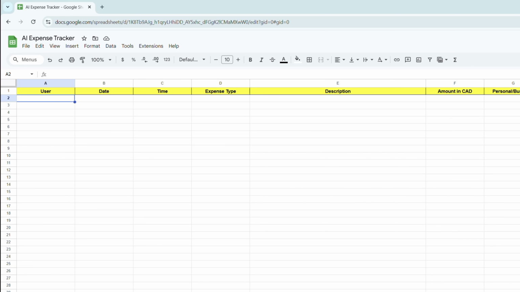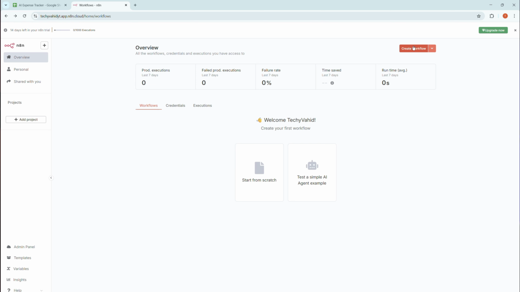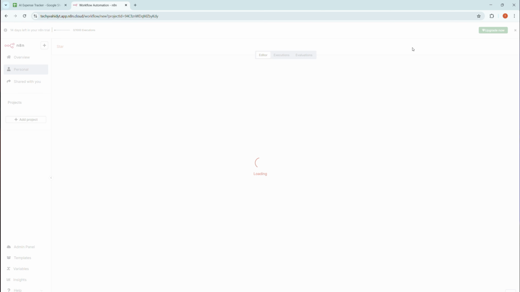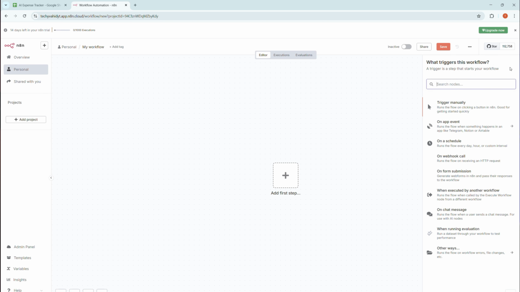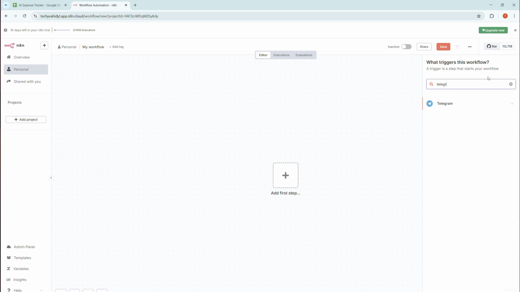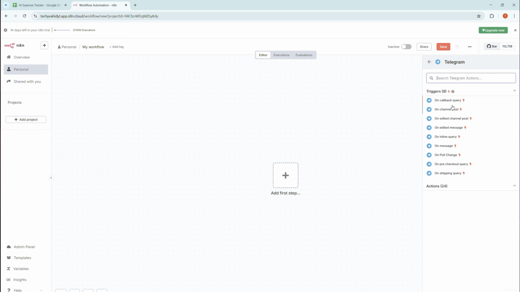All right, time for the fun part. Head over to the n8n.io website and log into the account you created. Once you're in, let's start a new blank workflow. First, click on the plus button on the top right and search for Telegram and select that. Collapse the Telegram trigger and choose On message.